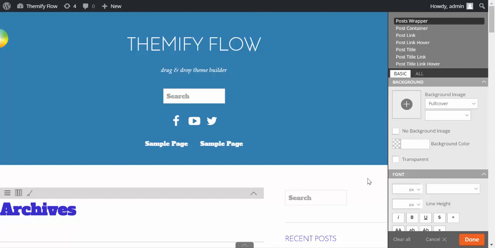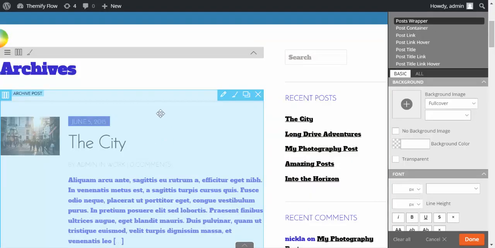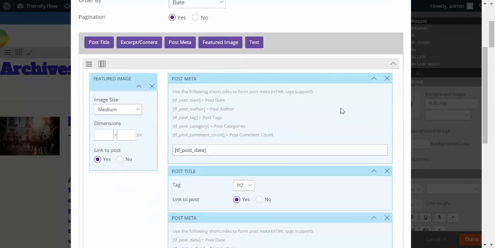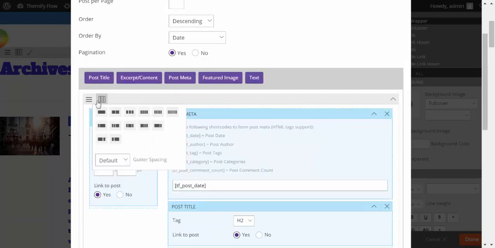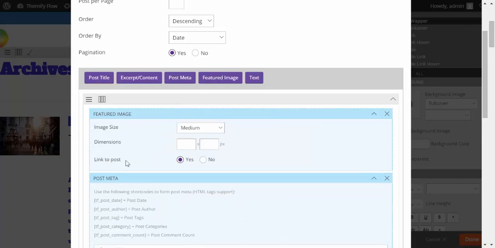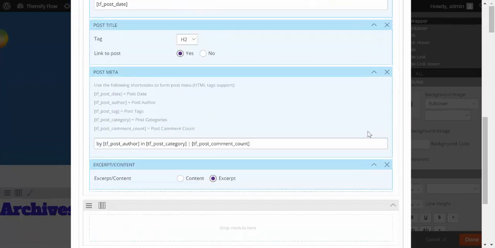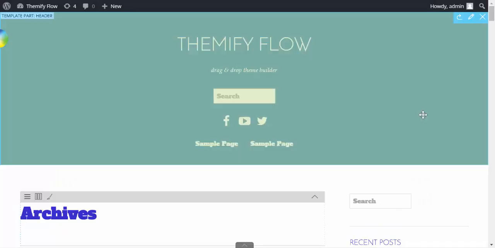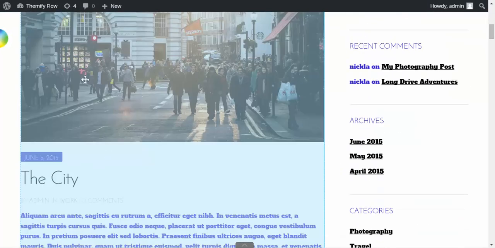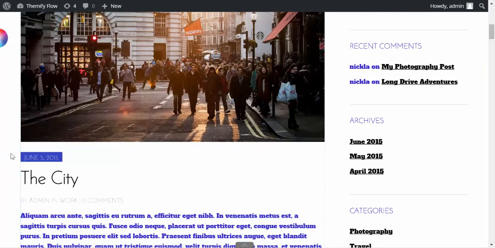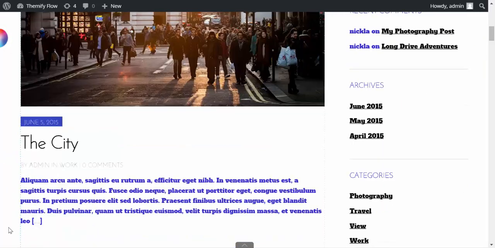And from here, I'm going to scroll down, and I'm going to double click on my archive post and edit the structure of my archive post. You can see here we've got the featured image over here on the left, followed by the post meta, post title, additional post meta, and excerpt here on the right. And I'm going to change this row to a full width column, and I'm going to change the image size from medium to large. I'm now going to click Update. And you can see that I have changed the size and the layout of my featured image now here on top rather than on the left, followed by the date, the title, the metadata, and the excerpt.